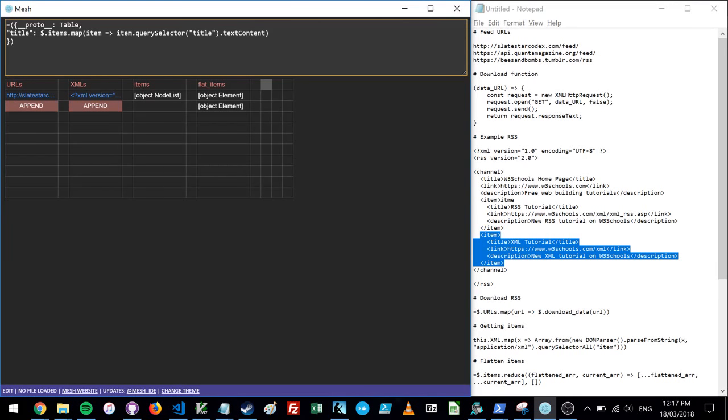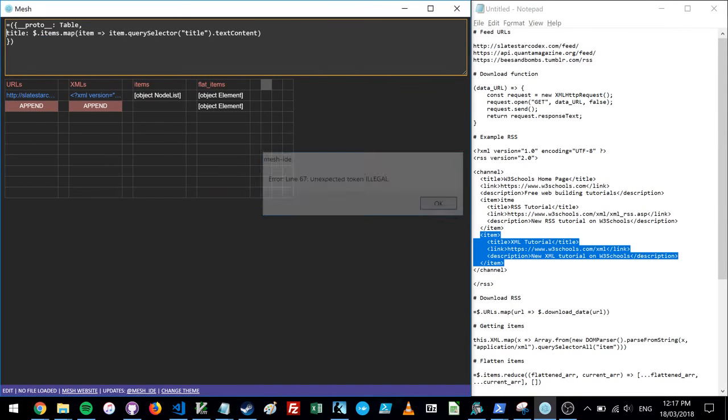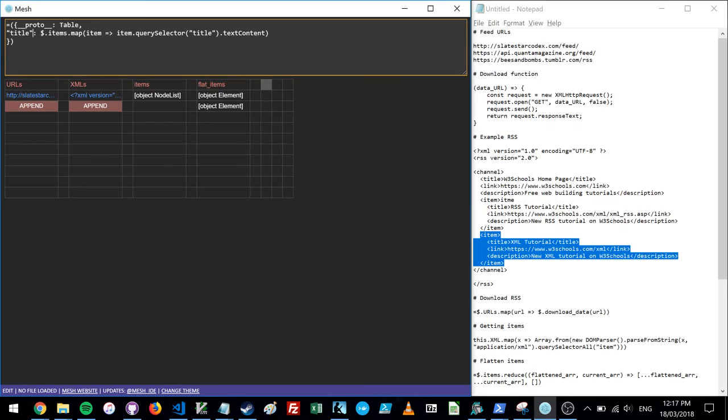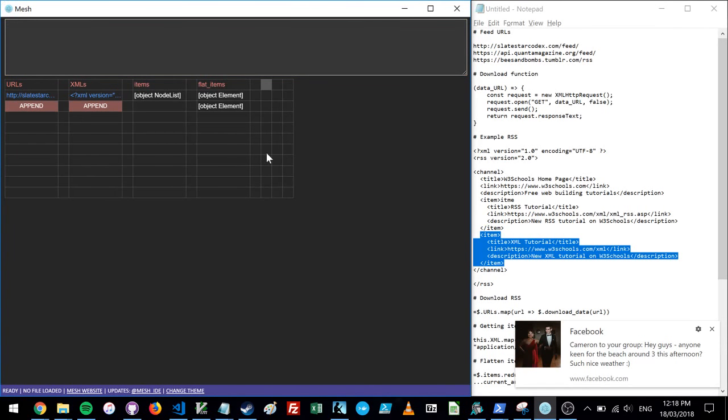And what's the unexpected token here? We haven't fully closed it off, maybe? No, what's happening here? Looks okay. Maybe it's the quotes around it? No. What is the problem? Oh, of course. It's because we haven't even named this thing yet. So let's make a name. Okay.